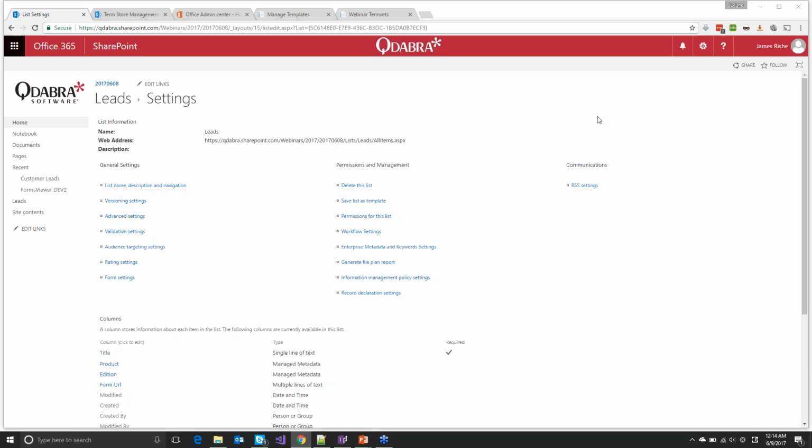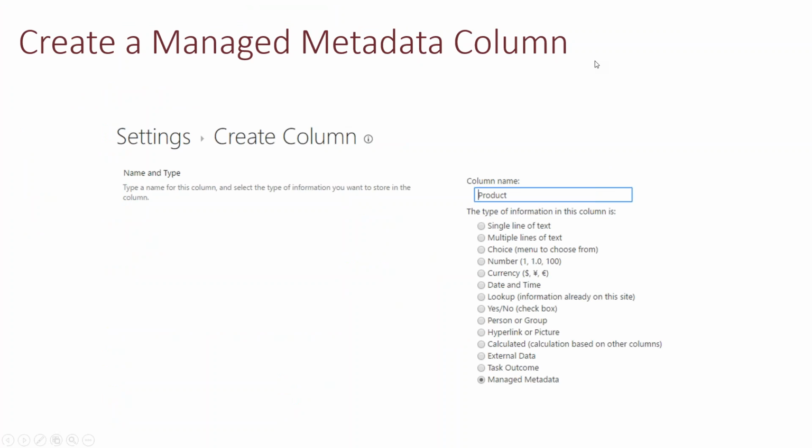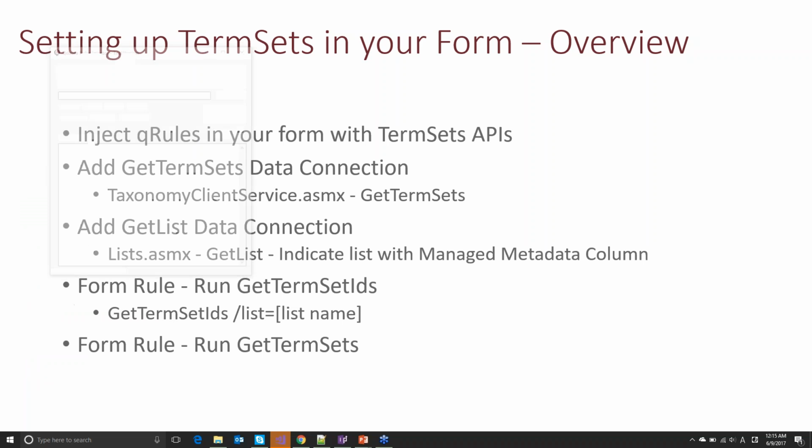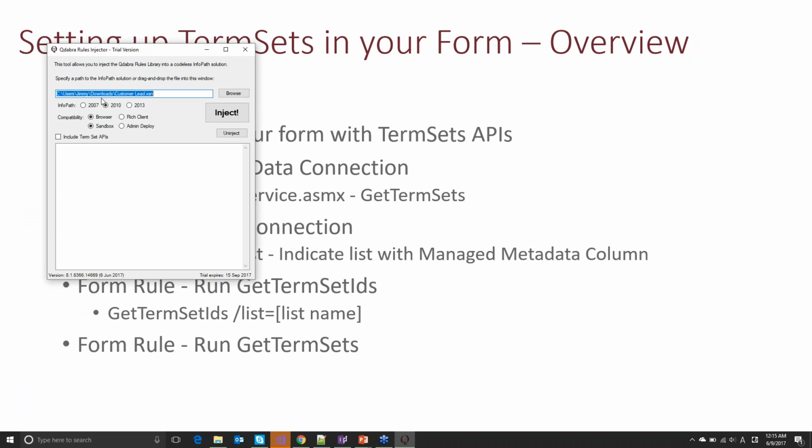Okay, sorry about that delay. All right, so here's a brief overview of how to set up term sets in your form. So the first thing to do is inject QRules into your form with term set APIs. Let me just open up the QRules injector here, and we'll see that if you're injecting into a form, there's a checkbox here to include term set APIs. What that gets you is basically the most important thing is that you get an extra data connection in your form that you can use to interact with the term sets, and we're going to see that very soon.